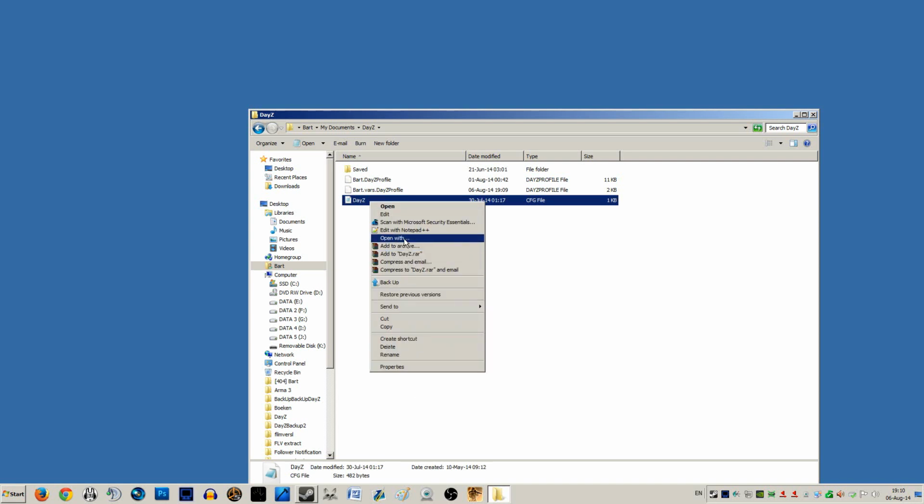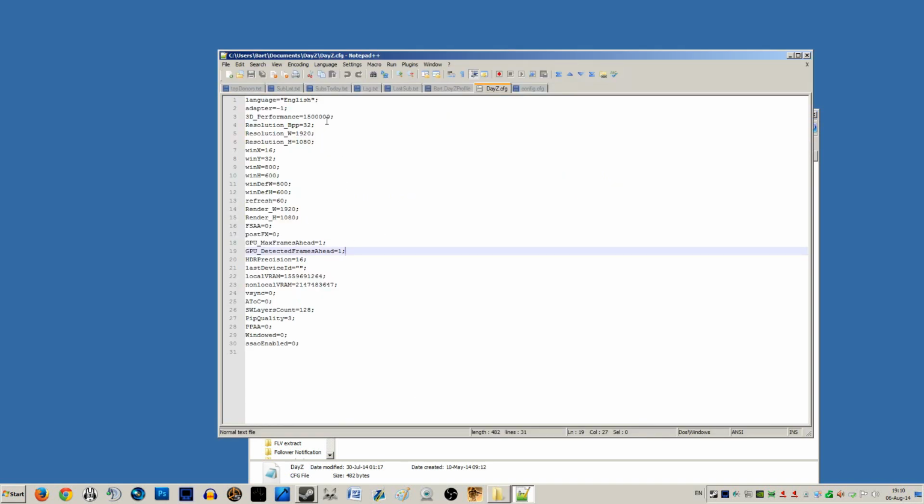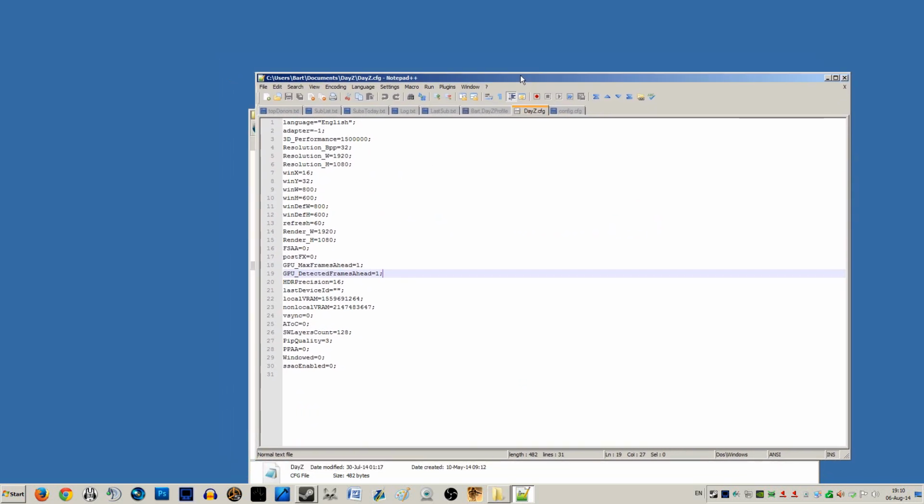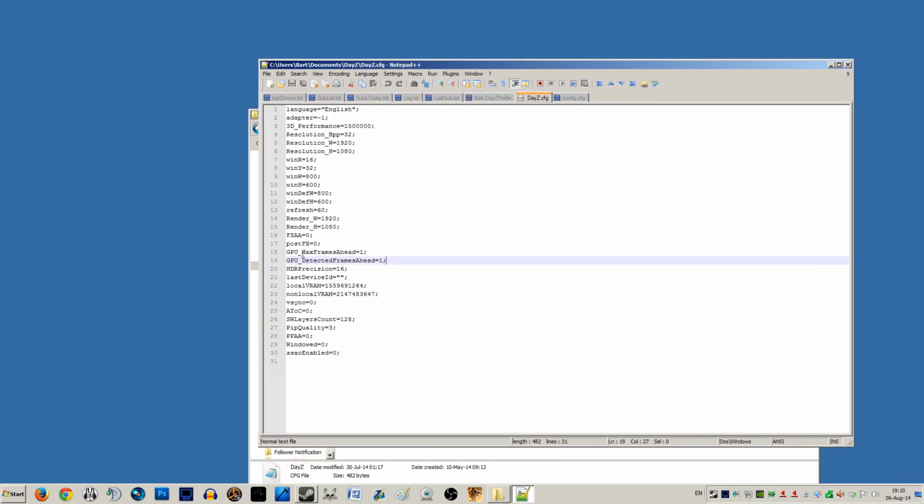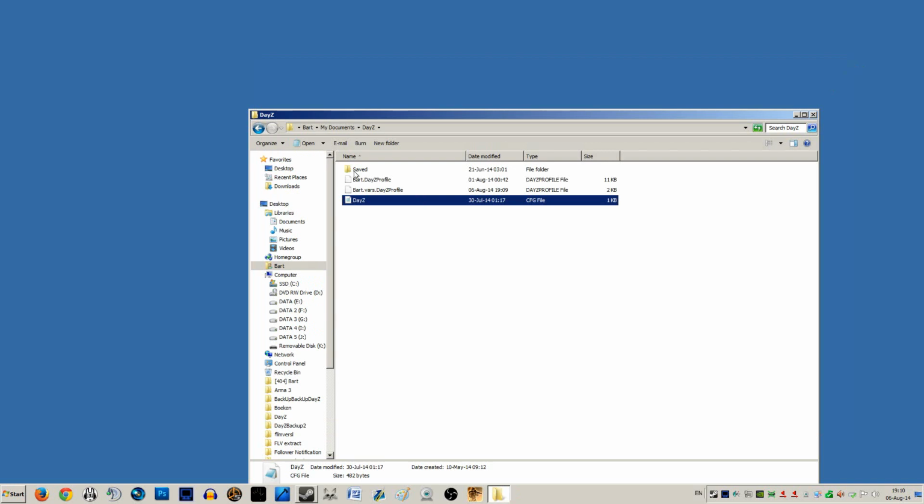Now both of these I changed, so let's start out with DayZ. I'm gonna edit that in Notepad++. If you don't have Notepad++, I would advise you to use that since it's sort of easier. Let's make sure GPU max frames ahead and GPU detected frames ahead is on 1. I think that's the only change I made in this. So just make sure both of those are on 1 and you should be good.